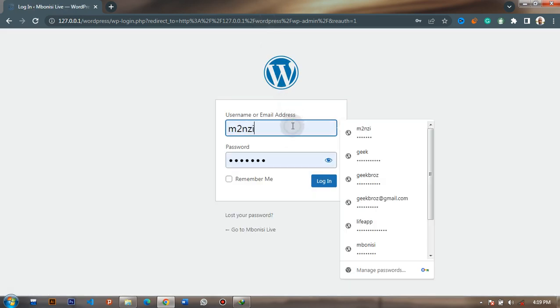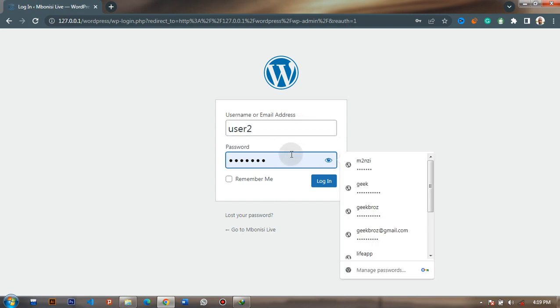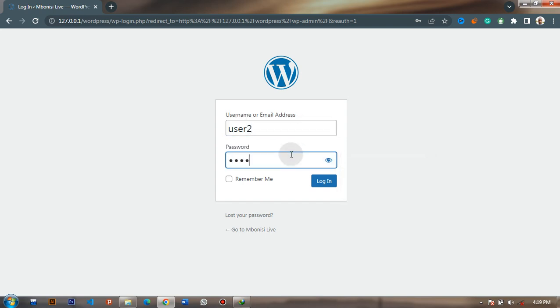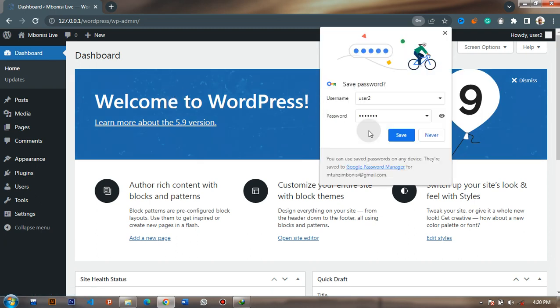So remember the password which you have set, right? You have to just remember and put it down. Then I'm going to put my username and password, which you can remember is user 222, and we click on login. So this is the dashboard of your WordPress within Bitnami.